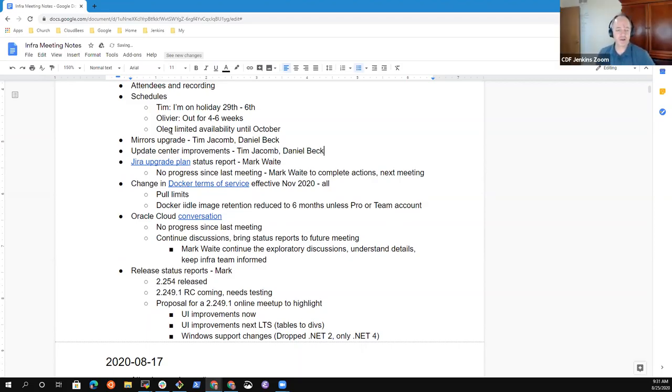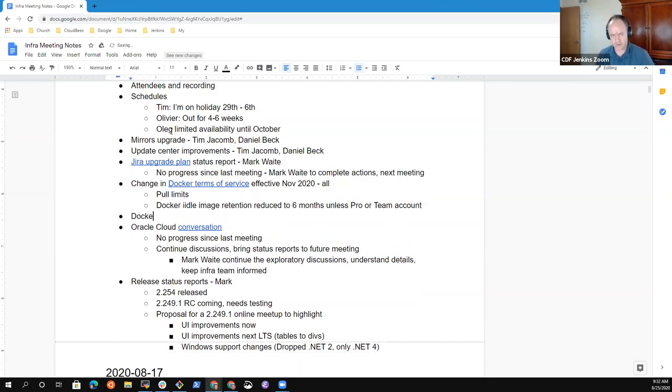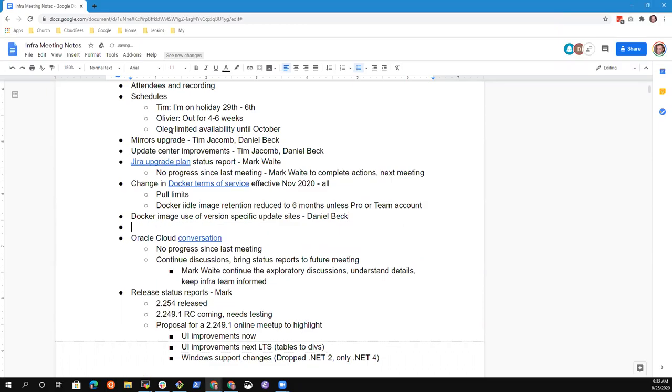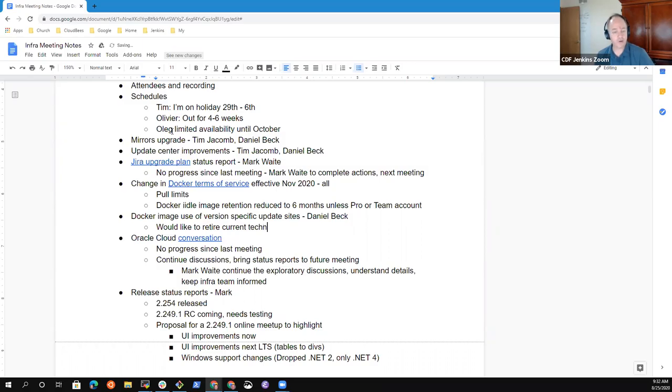Good, Daniel, I missed that you're here. Okay, Docker. How about we put that before Oracle Cloud and after Docker Terms of Services? So Docker image use of version-specific update sites? Yes, if you access updates.jenkins.io, you get the plugins that are compatible with your versions of Jenkins. And the mechanism the Docker images currently are using is one I would like to retire. It basically just needs a pull request merged as far as I can tell. Okay, got it. So topic is added, we'll let you talk to it. That's great, thank you. Any other topics we need to add to the agenda?